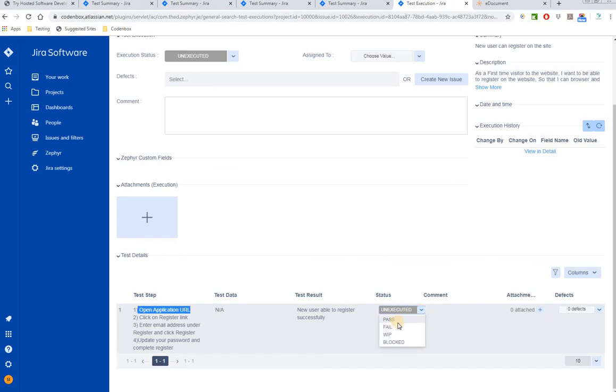So I'm doing it manually. You have to do it at the same time you follow the steps. Okay, so click open application URL, you will do it, and there will be a status for this, pass or fail. For each and every action there will be a status for pass or fail. One test case will be passed at the end when all the steps are passed. If any one of the steps fails, this test case will be considered a fail.